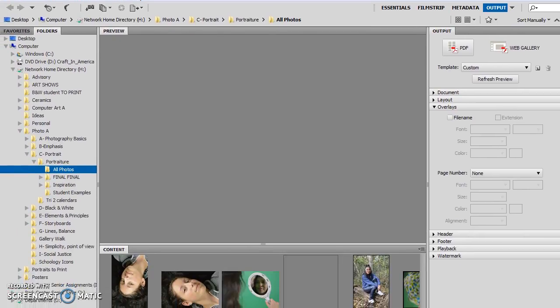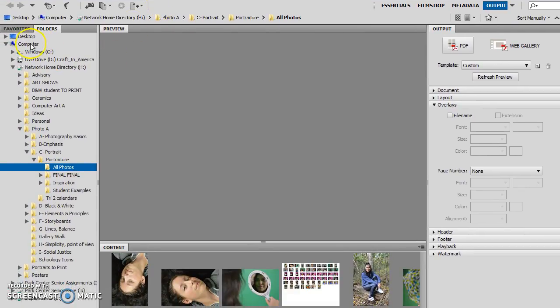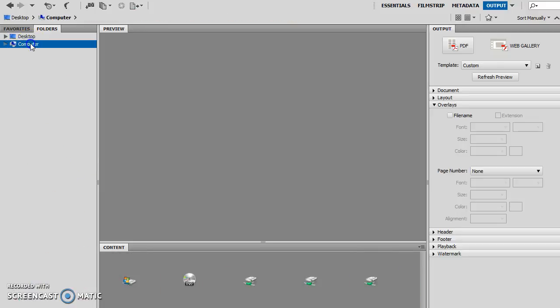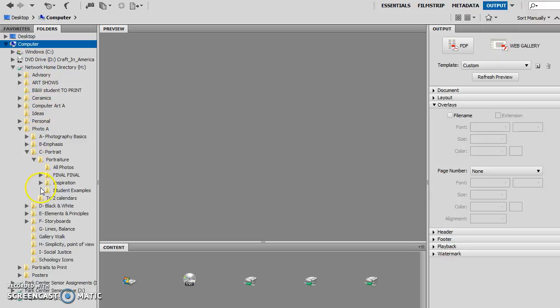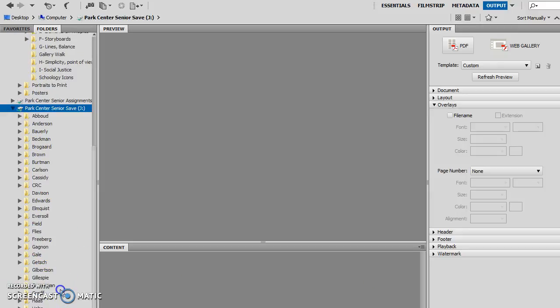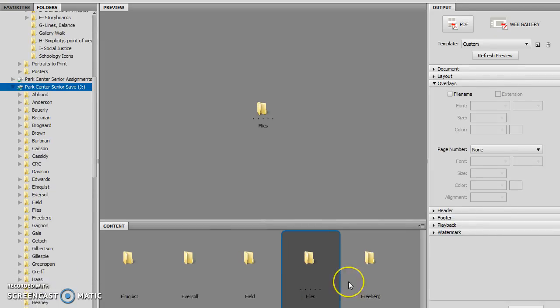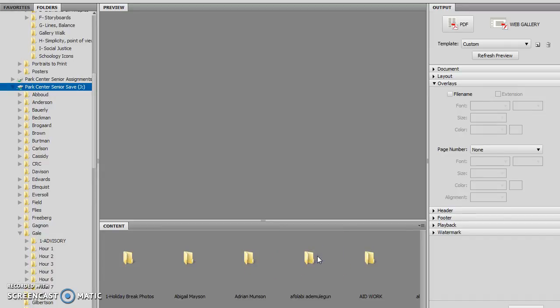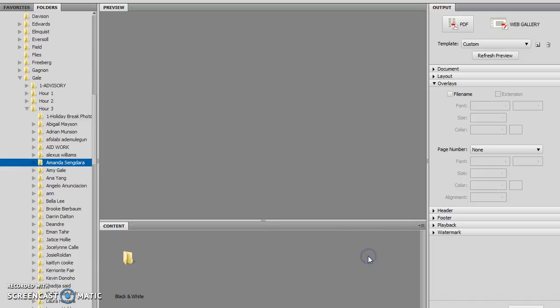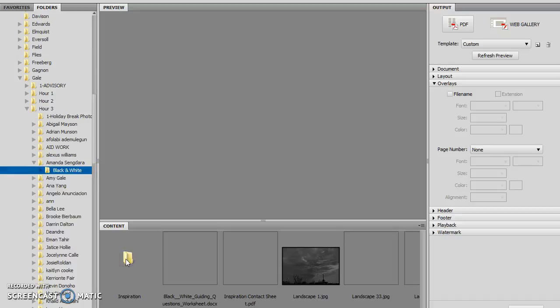This is what the folder should look like. You're going to find your folder going into the computer. So if you go into computer, you should have all your work in the J drive. You should be able to find my folder, which is Gale. We'll pick our three. We'll go into Amanda's. Here's her black and white.